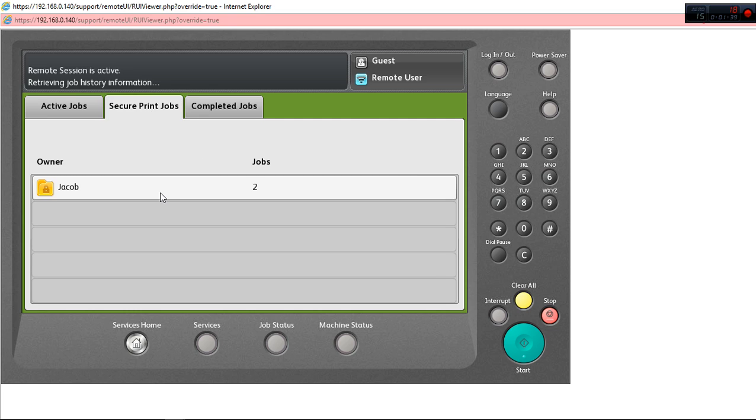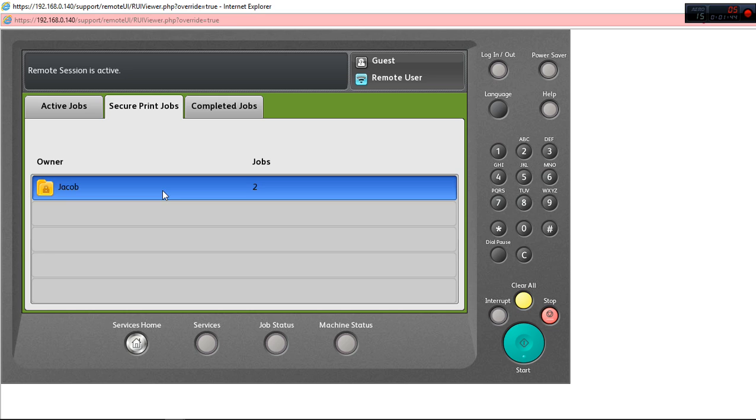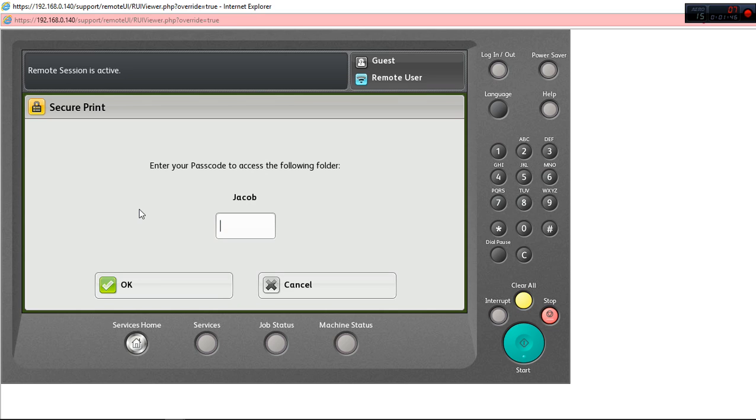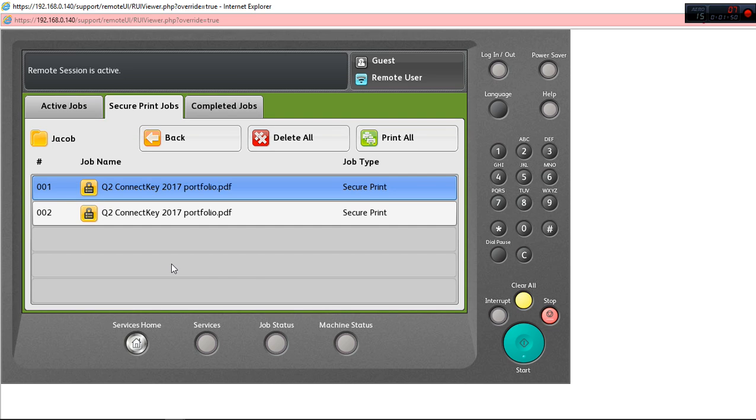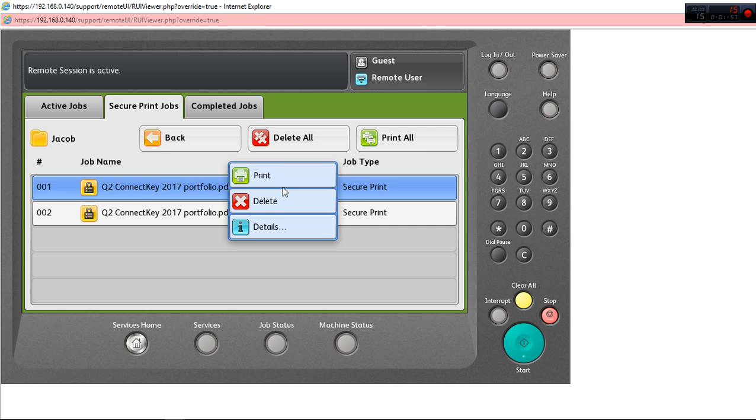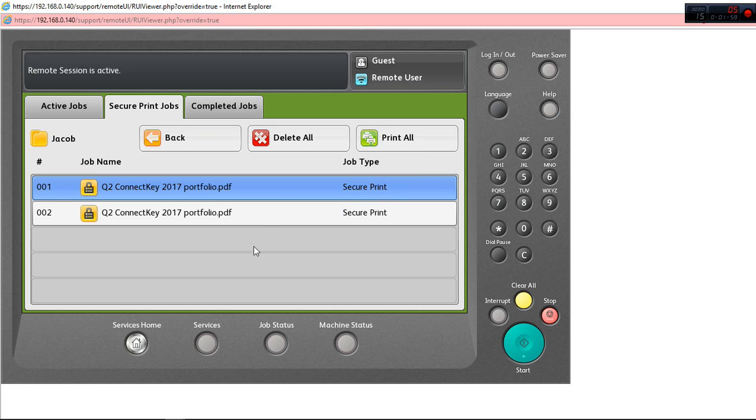Under secure print jobs, you see I have sent some, so I click there and it asks me for my passcode. Passcode is in, and now I see the two jobs I have sent. Now at this point I can individually print each job, delete each job, or batch release all jobs or delete them all.